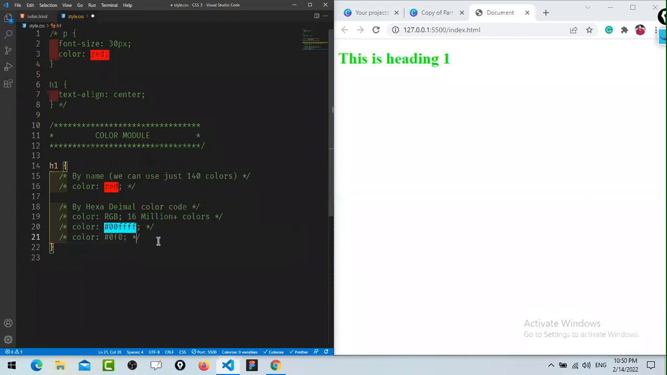Now, there is another format here that we can use.